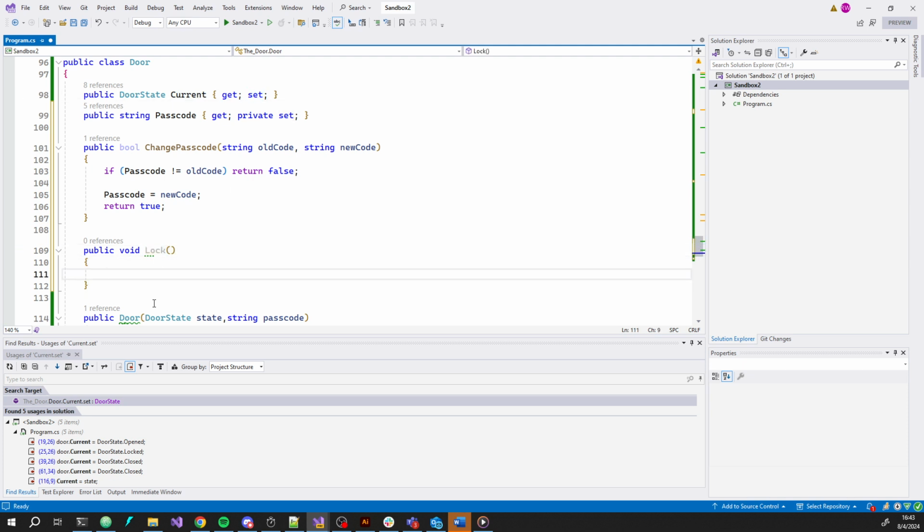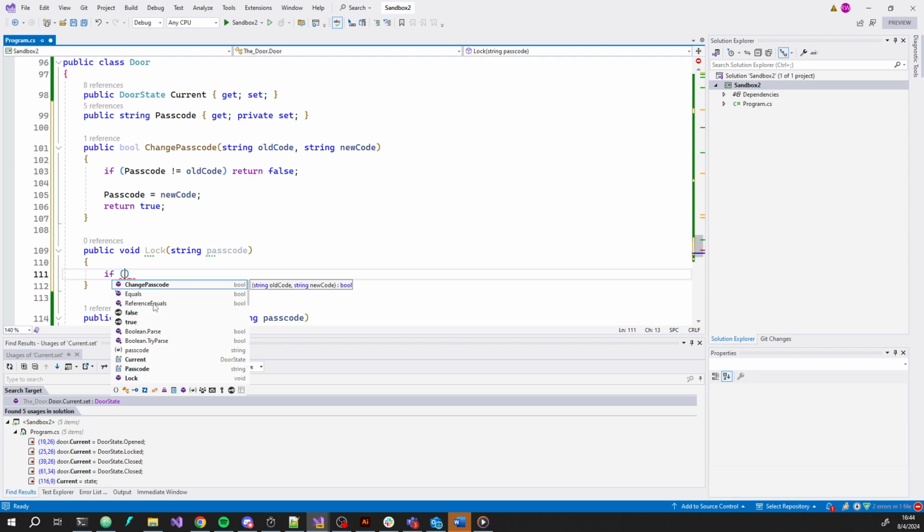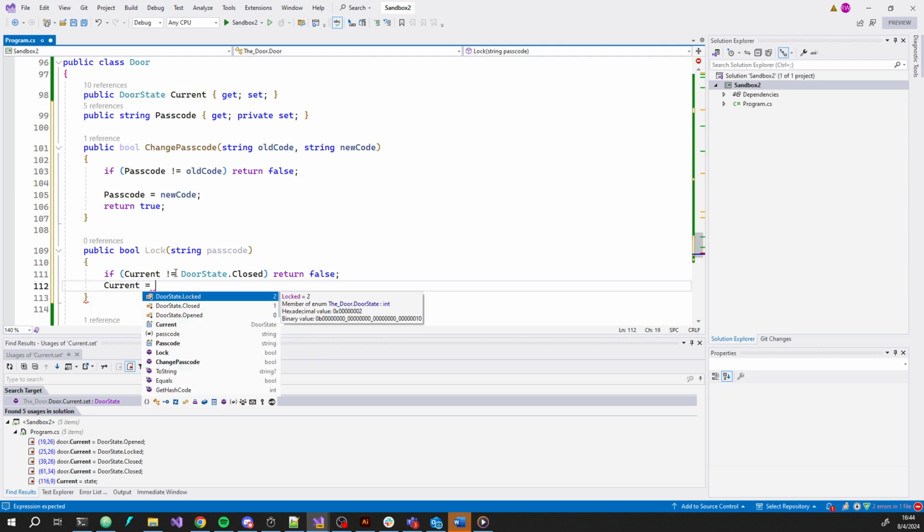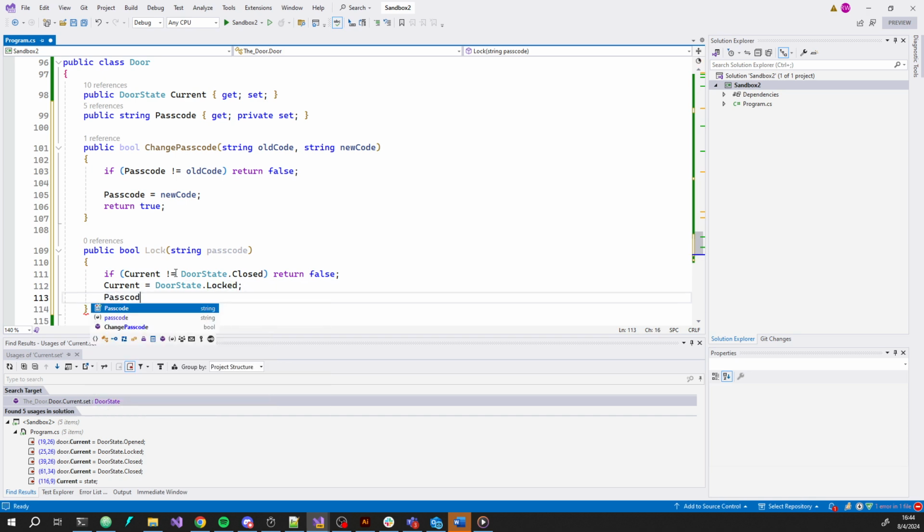But I'm going to add in a new method, and adding in something doesn't hurt anybody, right? It's just new code. So I'm going to add in a method to lock it, and this is where I'm going to add in the code. If current is not store state dot closed, return, and possibly we could return a bool here. Maybe we'll go ahead and do that. Return false, we didn't actually lock it. Otherwise, current equals store state dot locked, and passcode equals passcode.